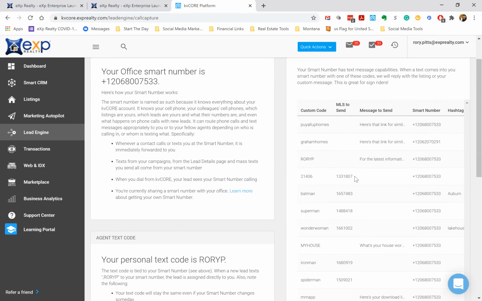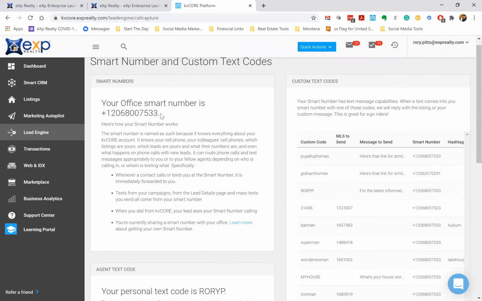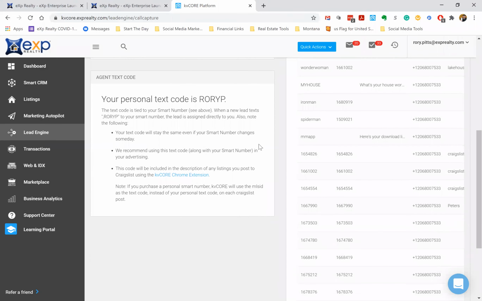It's not one that you're going to set up as your office number or anything like that. And the other thing is this is the number that'll show up if you call through kvCore. And that's something that we'll show again in the second training, not in today's training. But this is how the smart number works. It's not your traditional phone number, but it's a business phone number that you can utilize. And then your personal code, mine is Rory P. So if somebody was to text Rory P to this phone number, I think it sends them a generic message about learning more about getting a house.